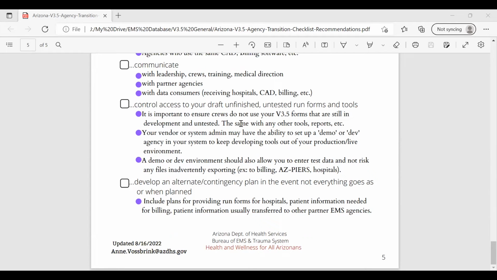And last thing, I hate to say plan for the worst and hope for the best, but do develop contingency plans in the event that not everything goes as planned. So this is everything from providing run forms to hospitals, patient information needed for billing, patient information usually transferred to other partner EMS agencies, et cetera.